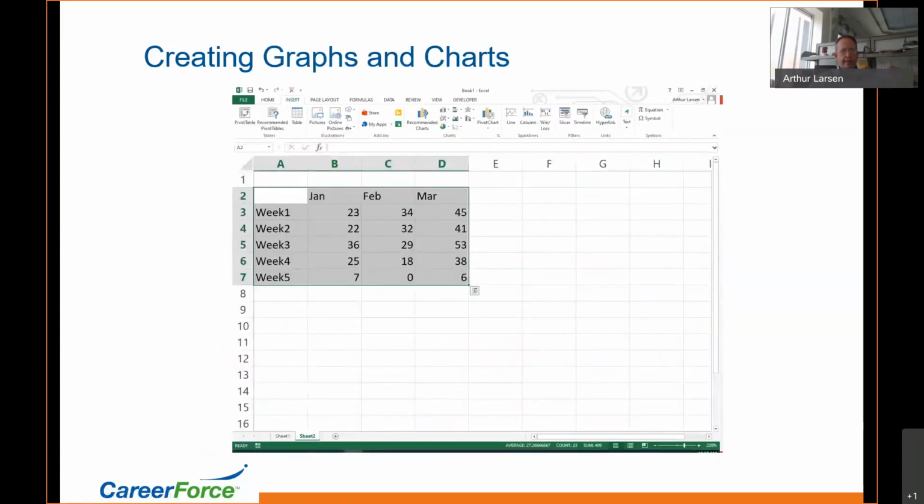So first off, you get some data, and you want to format it like a table. I mean, think of it, it's got to have kind of like an XY axis. So in this case, I have months across the top. I have weeks across the bottom, and then I've got information. And all I need to do is select that information. And then in this case, I'm going to go to recommended charts.